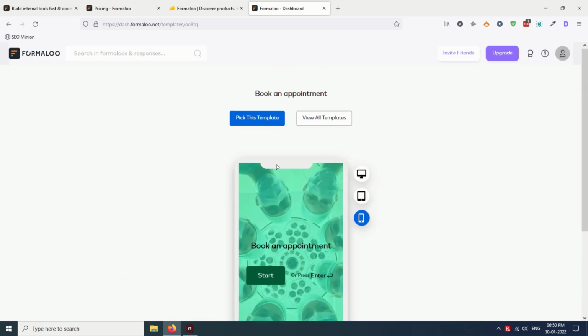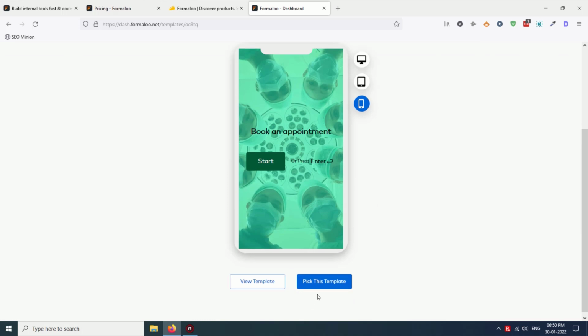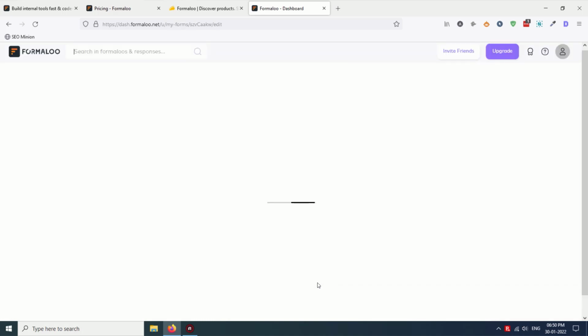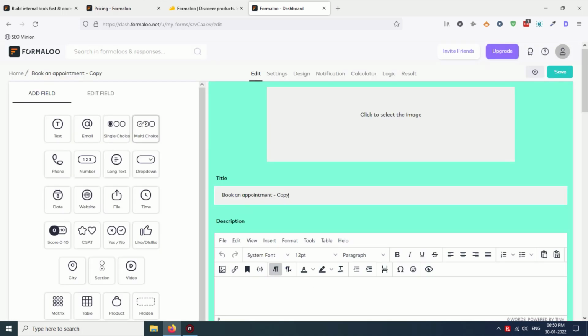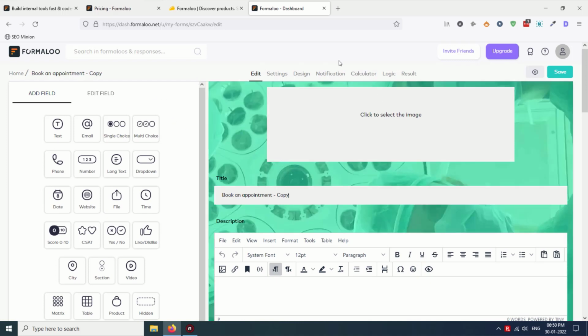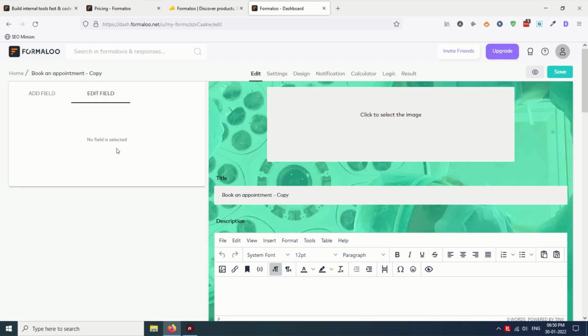So once this loads, you get to see a different set of options, and this is where things get complex. But don't worry, I'll take you through each feature one by one. So as you can see, you've got add field. This is where you get your drag and drop options to build your form. And also you've got the edit field. This is where the options will be preloaded when you edit a specific element in the form. I'll show you an example.